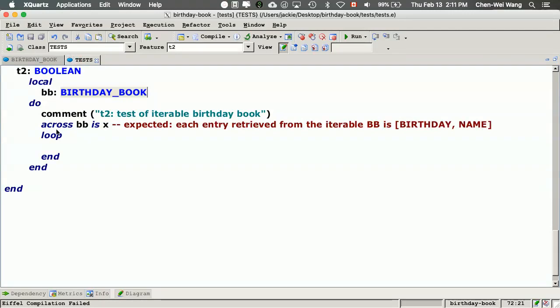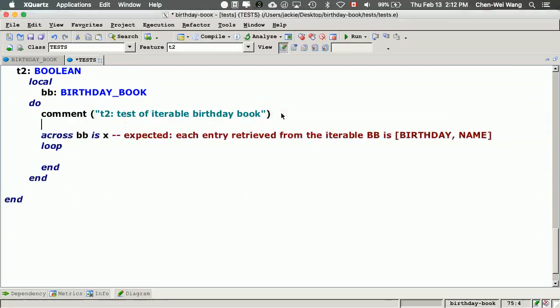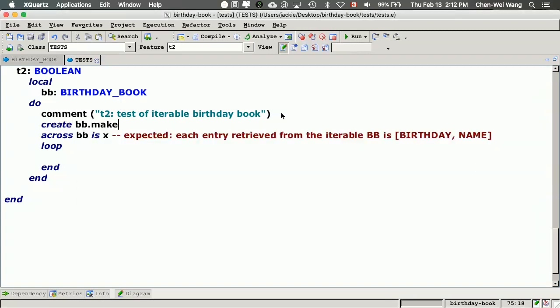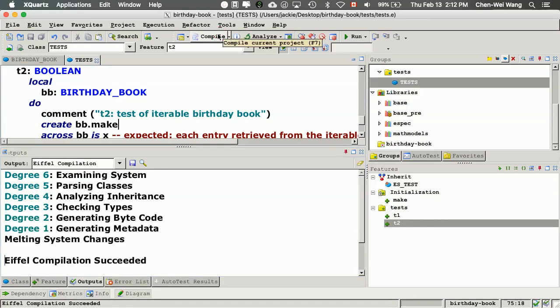Hopefully you have spotted the error, because we're using BB as a local variable, but we never initialize it. That's why. So what I will do is I'll say create BB dot make an empty book. That's the reason. Be careful. If I say compile, everything's working.